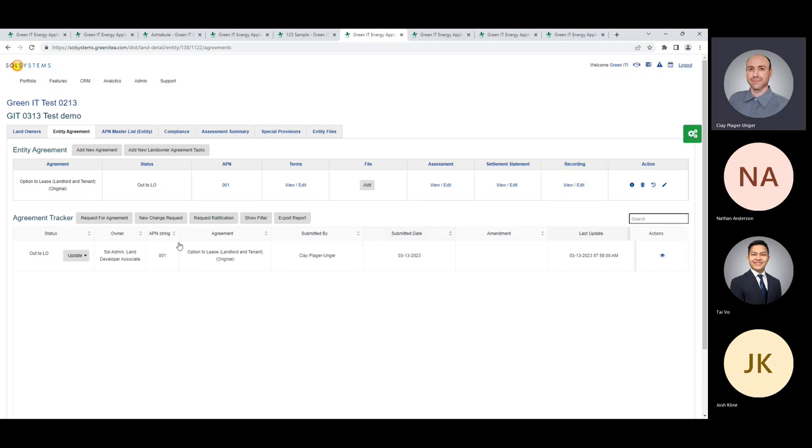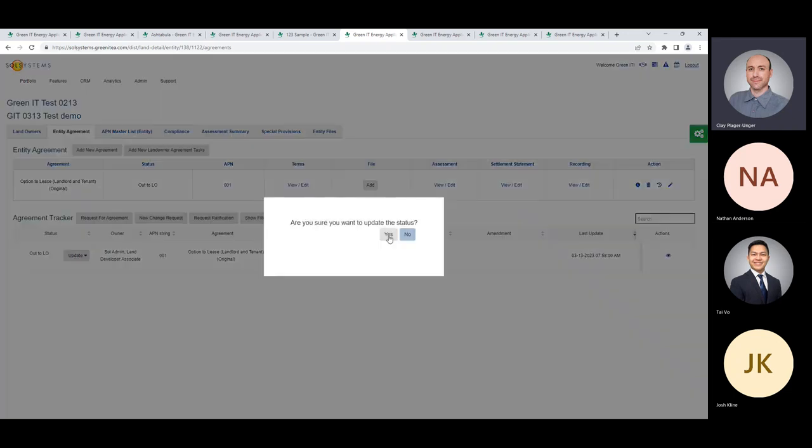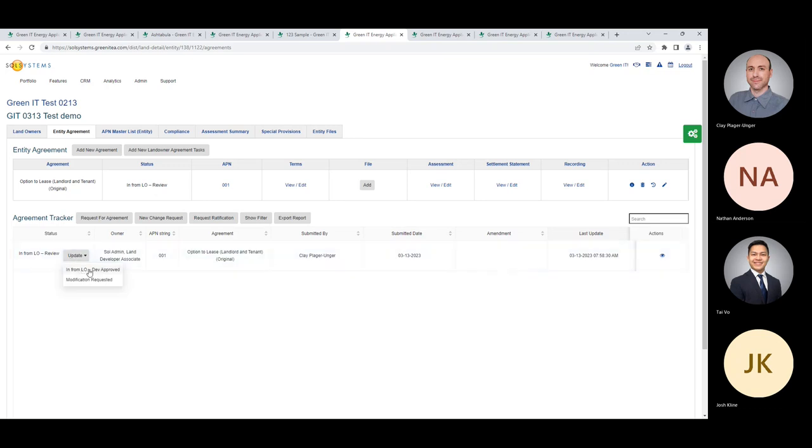The landowner reviews it. Presumably they're going to sign it and send it back. And so now the status owner is land developer associate. That user received an email alert saying, "Hey, something's been sent out to the landowner. Keep an eye out for when this is going to come back in." Comes back in from the landowner for review. The land developer associate approves it.